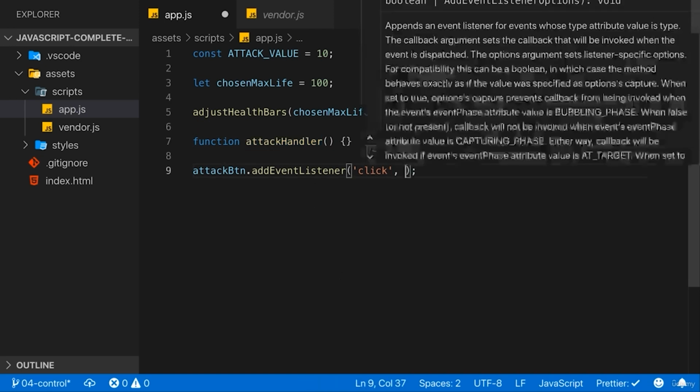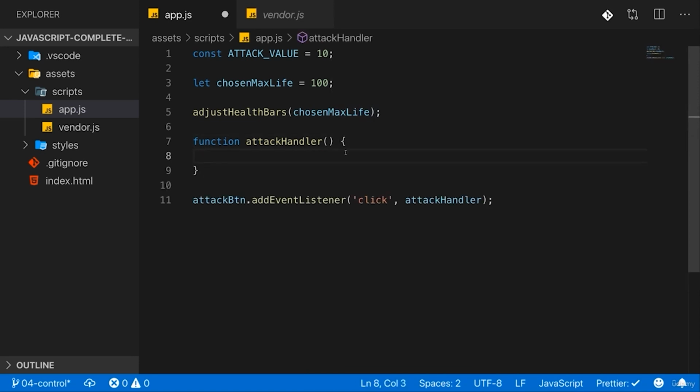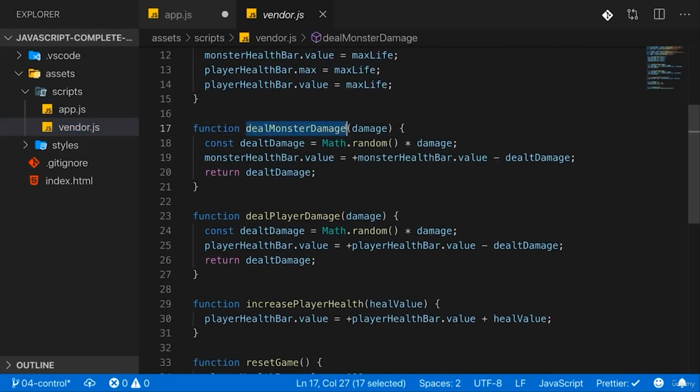So attackHandler is the function I'll point at on my event listener, and in this function I now want to launch an attack towards that monster. To launch that attack, we can have a look at the vendor.js file, and there we actually have that dealMonsterDamage function. What this does is it calculates a random amount of damage based on the damage we feed in as a parameter. Then it adjusts the monster health bar, so the health bar we see on the page here, and it returns the damage it calculated, so that we can also use it in the app.js file.